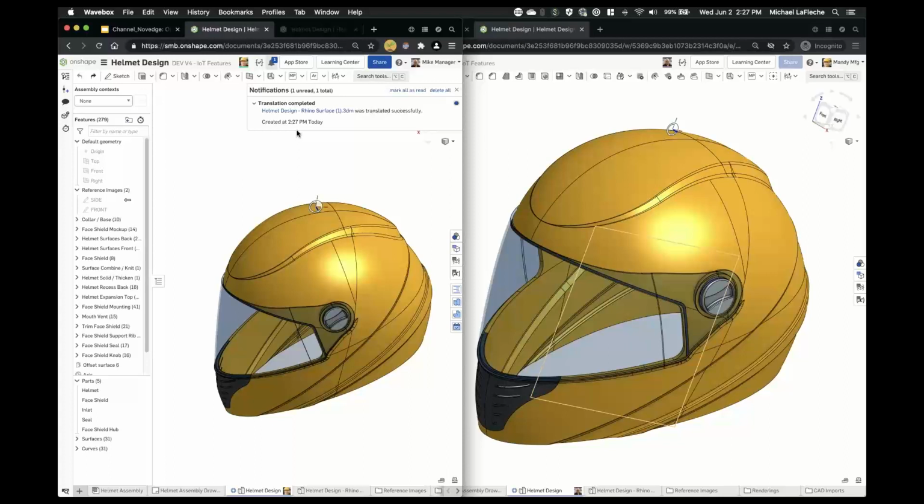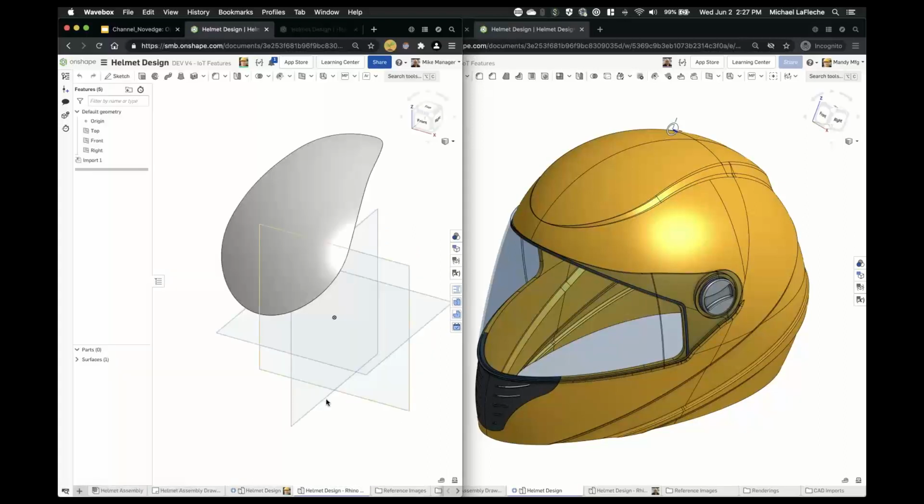It's very technical surfacing. I don't know what the best word for it is, but it's very technical, right? It's not free-flowing, push-pull type stuff typically. So I bring in that Rhino file, and of course Onshape can create these surfaces natively, which I've done, but I'm going to import the Rhino file, and that's what just happened.